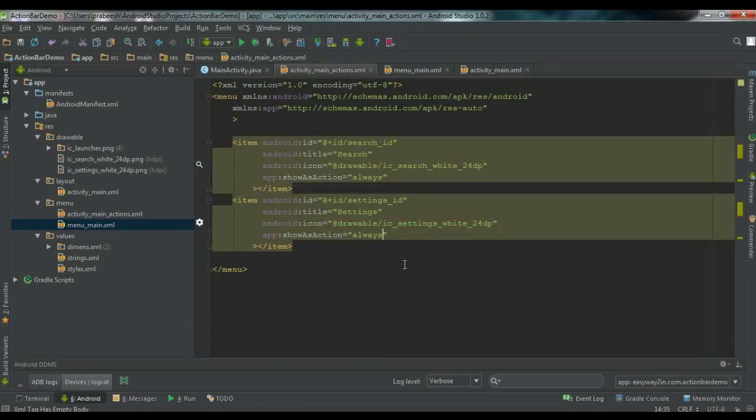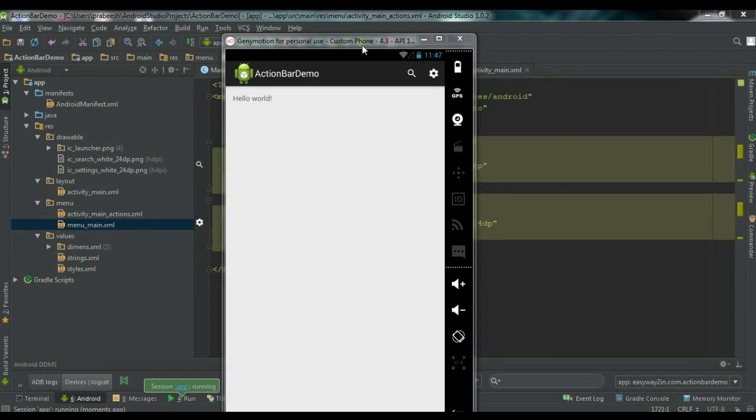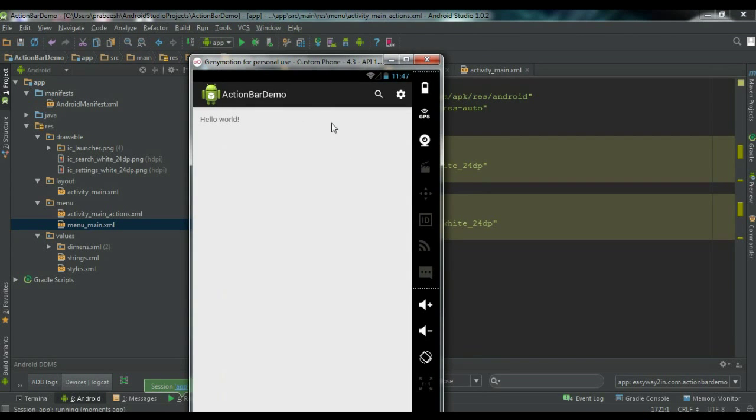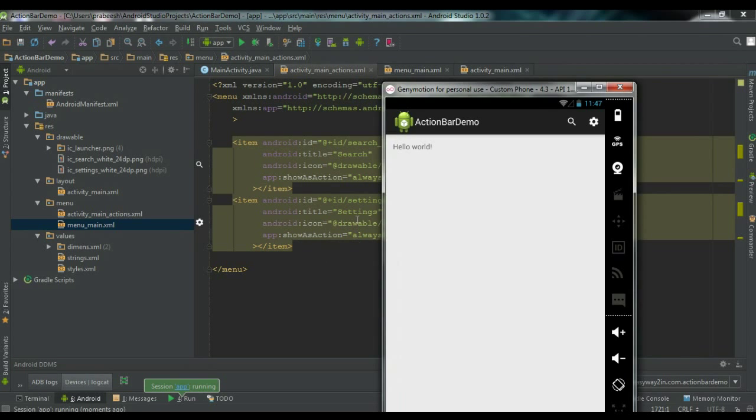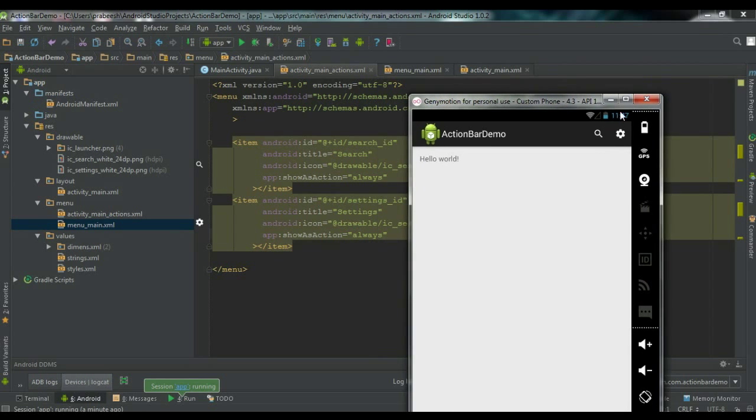Now instead of never, here I change that one into always. So this will display the two icons on the action bar. Check it again. Now on the action bar we have the two options, the search option and the settings option, because showAsAction is always for these two items, that's why they always appear on the action bar.